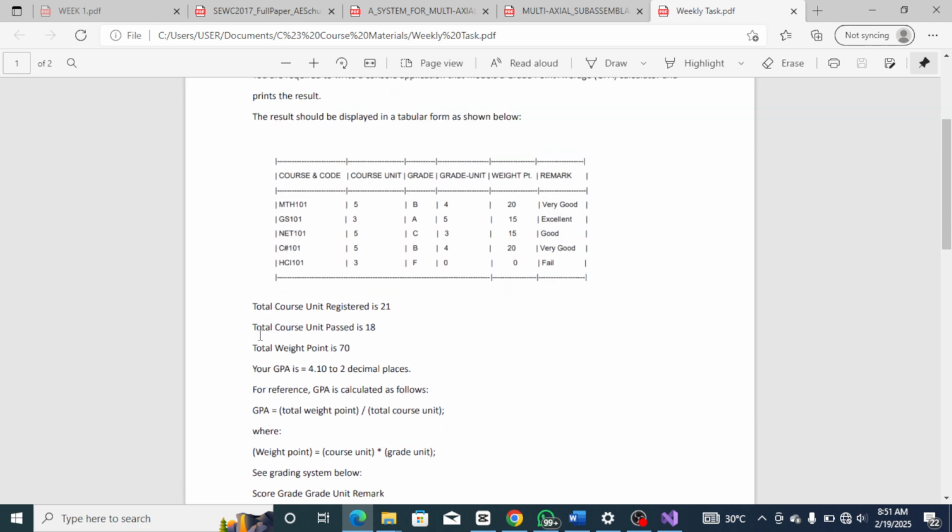Then the total course unit should be displayed. The total course unit pass should be displayed. The total course unit register should be displayed. The total weight points should be displayed. The GPA should be displayed to 2 decimal places.